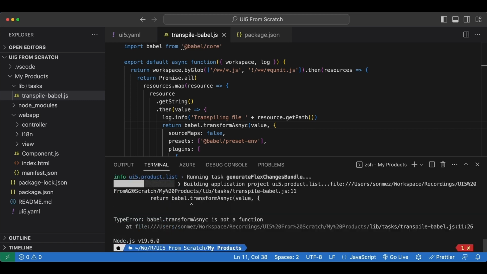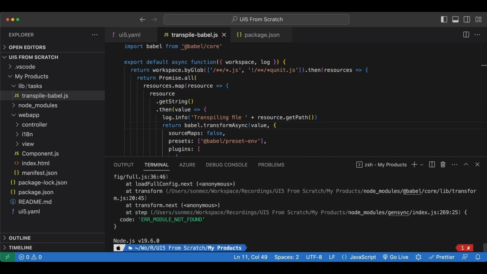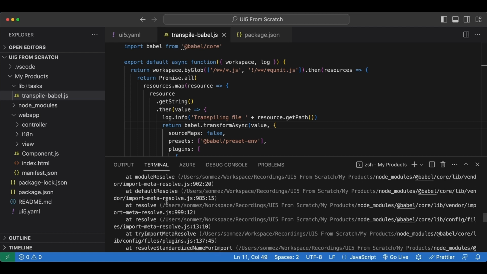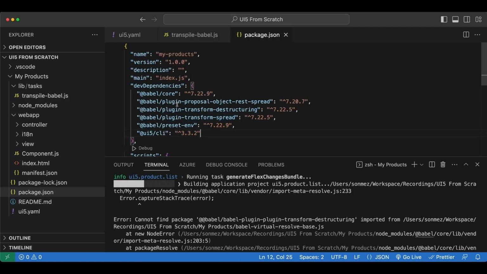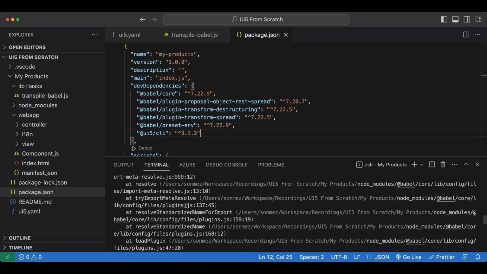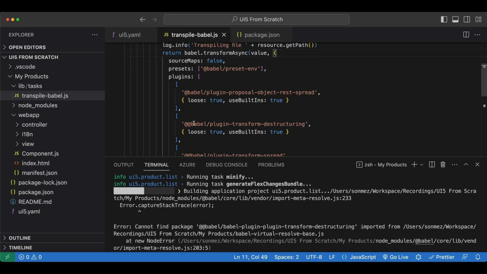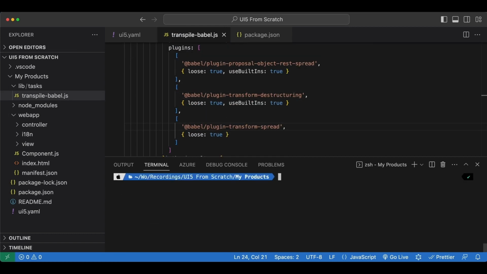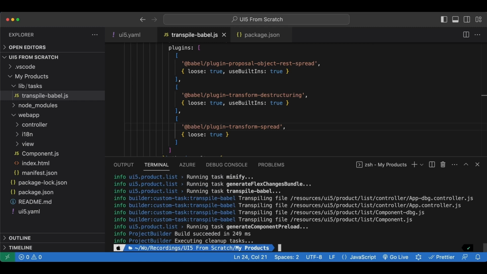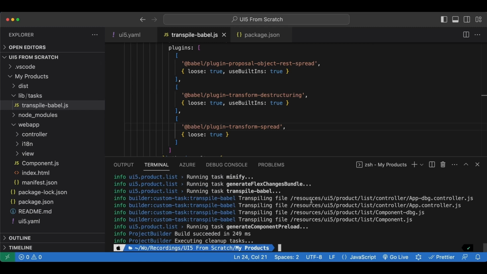Let's run again. Okay, I still have a typo, I believe. Async. Okay. Well, English is my second language, so excuses. Okay, another error, module not found. Let's see, Babel core. Let's clear our terminal and run the build again. Okay, this looks much better.